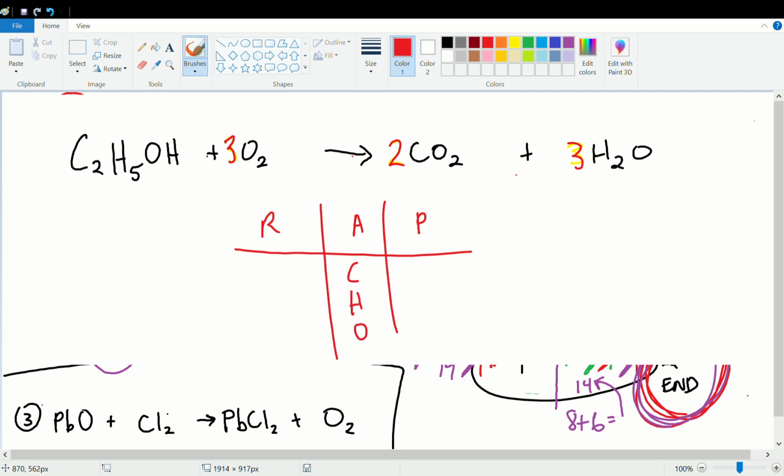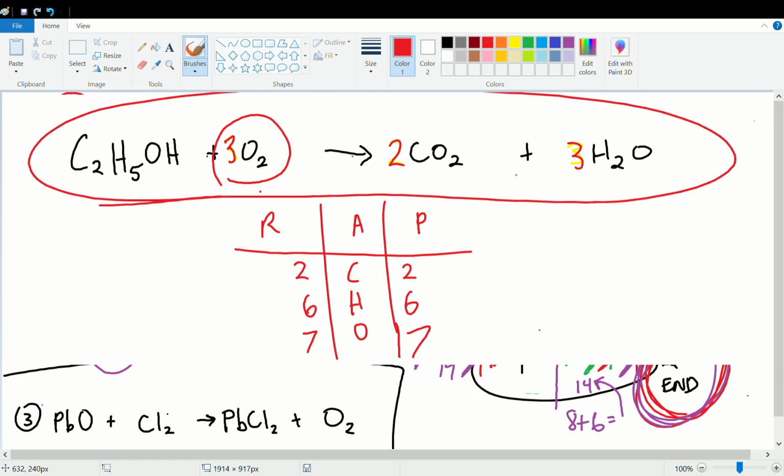CHO. On the left-hand side, I have 2 carbons. On the right-hand side, I have 2 carbons. On the left-hand side, I have 6 hydrogens. On the right-hand side, I have 6 hydrogens. On the left-hand side, I have 6 oxygens plus 1, which is a total of 7 oxygens. On the right-hand side, I have 4 oxygens plus 3, which is a total of 7 oxygens. So actually, by simplifying my balanced chemical equation, I get this as my final answer.